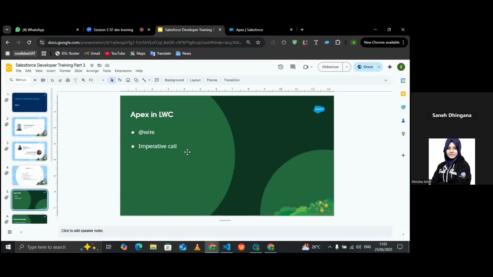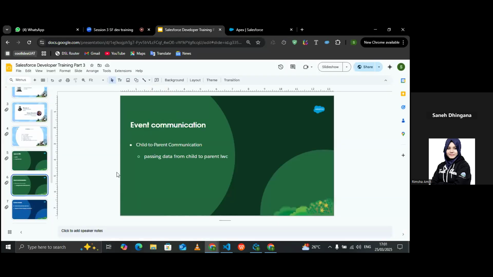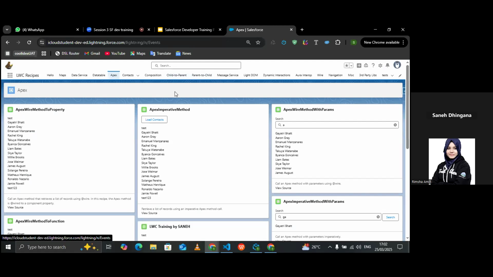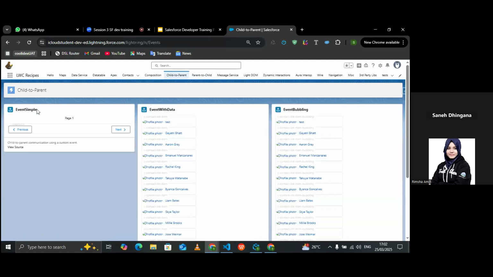So let's go to the next topic, which will be event communication. How does the communication between components actually work? As we have reviewed, the communication from parent to child component uses the @api decorator. When we want to communicate from child to parent, so let's say I'm sending some data or some action or an object from child to parent, we would have to use event communication. So let me show you how this works. So here's an example of this component, event simple.